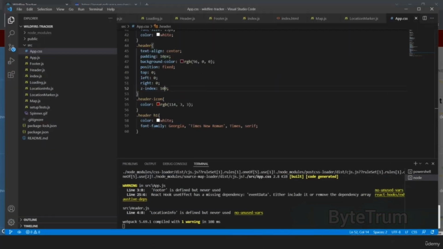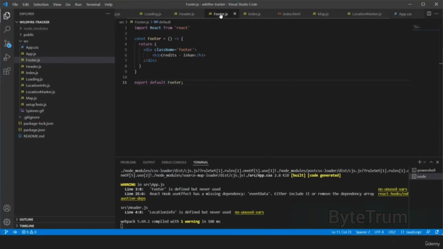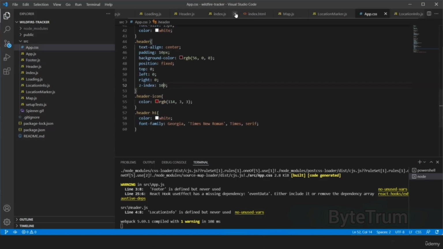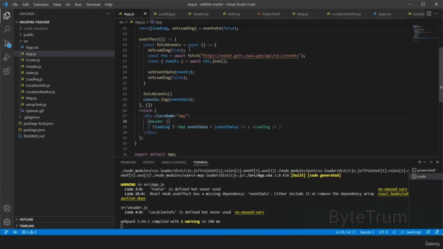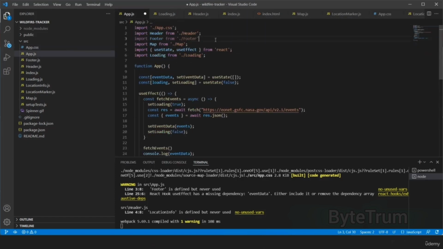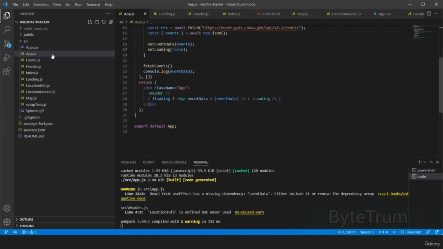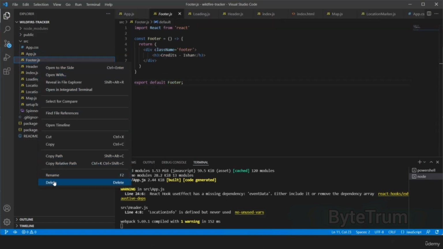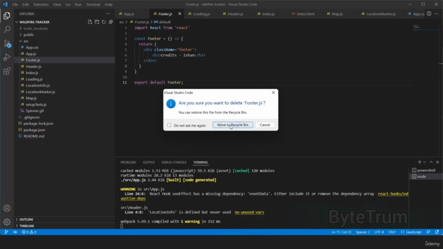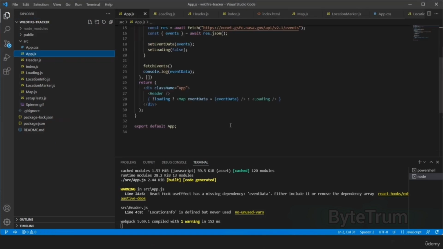I do not require the footer because it will just make things look ugly if I put a footer. So let's remove this whole file, and I think I'll go to app.js file, just remove the footer from here and save it. Haven't used footer, so I'll delete it, and I'll put this to recycle bin, and I'll save it.